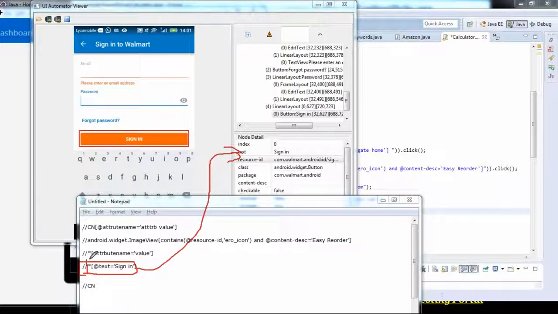When you say star, it means that any node. When you specify a class name, then it means that a node with so and so class name. Okay, so that's the difference with using star and a class name.